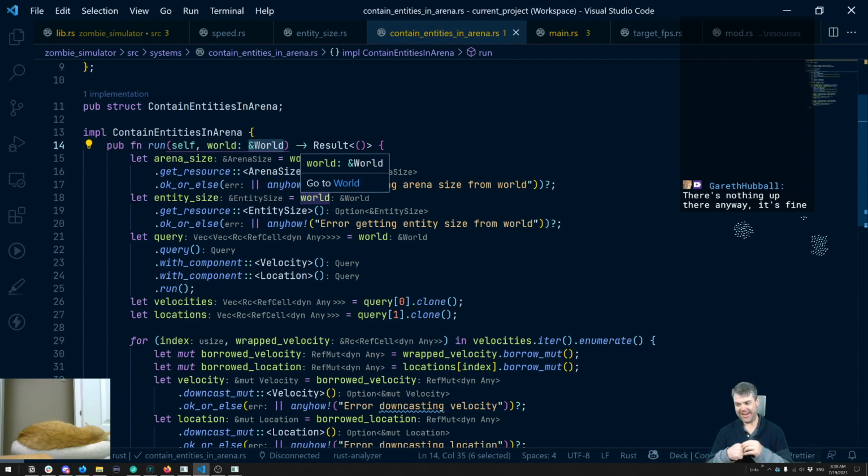There's nothing up there anyway. It's fine. I'm sure. Yeah, I actually probably wouldn't want to go unless I really trust it.